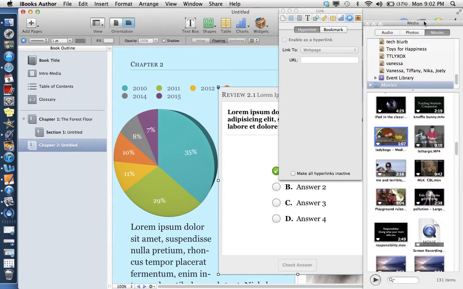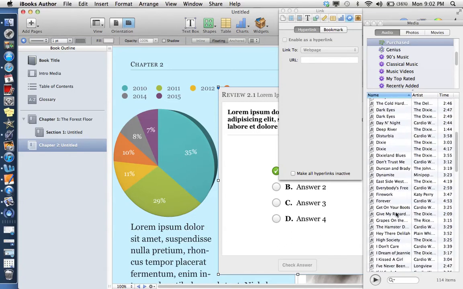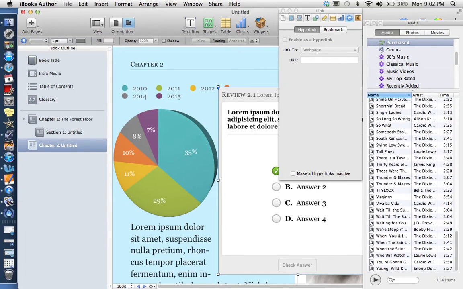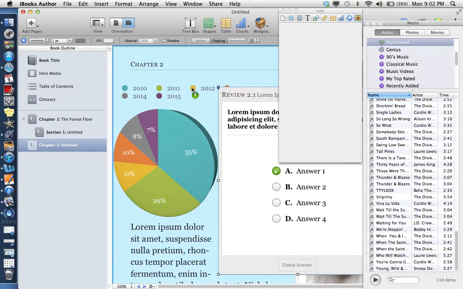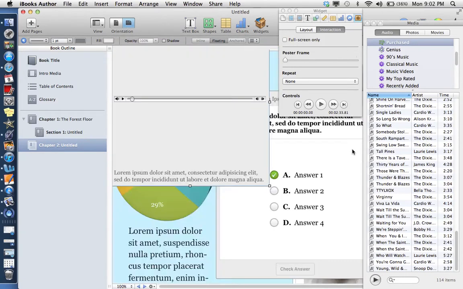Media. So media is if you want to add audio or photos or movies. So to add audio, you would go to audio, and then all your songs pop up that are in your iTunes. And let's do this one. And then watch this. Beep beep beep my BFF, 'cause my daughter's favorite song.